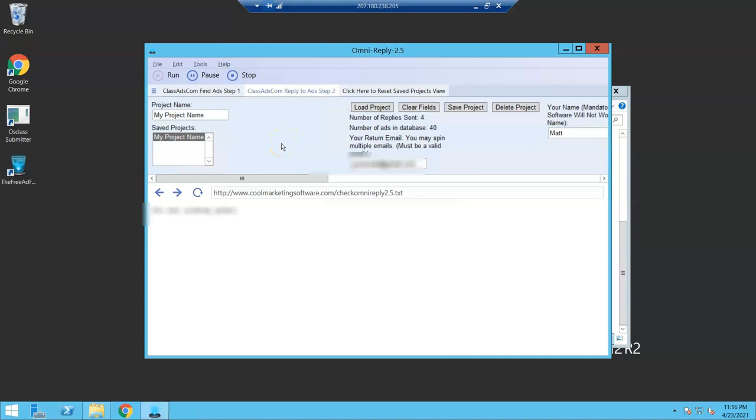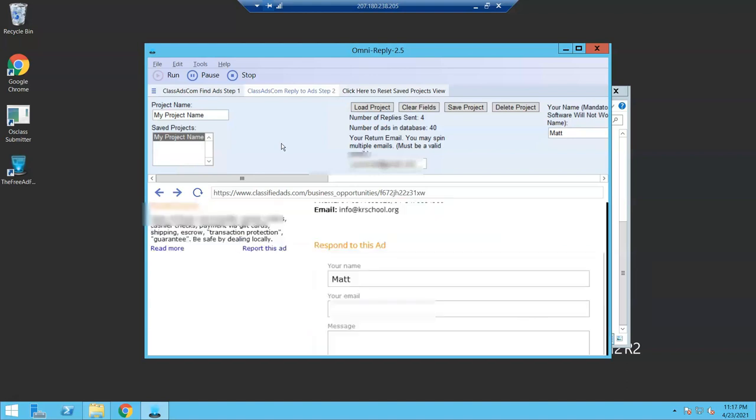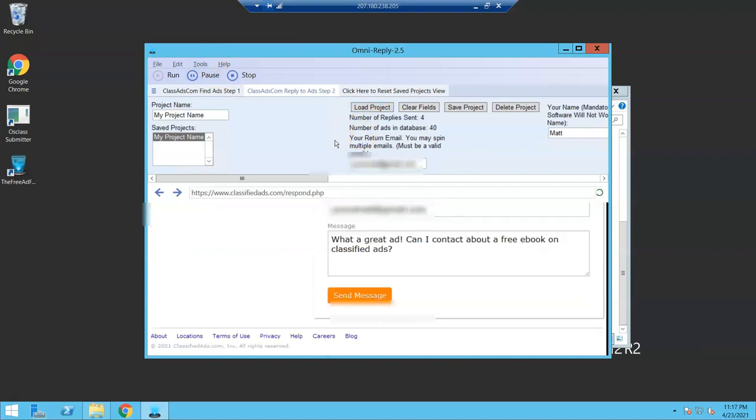Plus, this software is meant, as most of the software we have is meant, to go for a long time, like maybe a couple hours. So you don't have to tie up your main computer while this is doing its thing. You can just set up your campaign or campaigns and let it go, and you can go about doing other things. Now, this doesn't require any CAPTCHAs, so it's great. It's not charging you anything by responding to these ads.